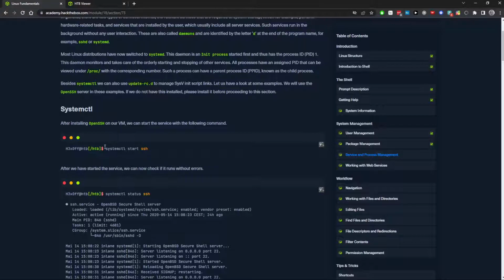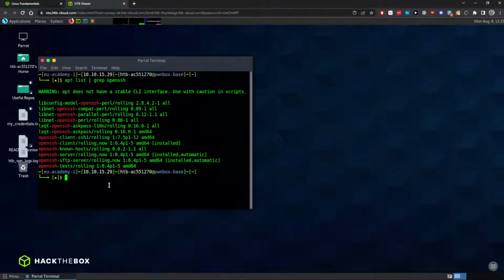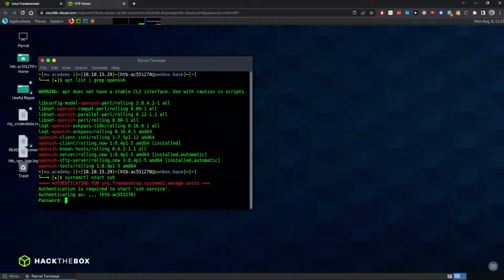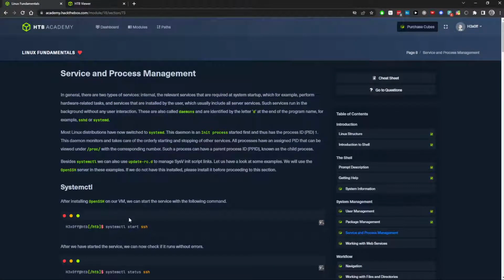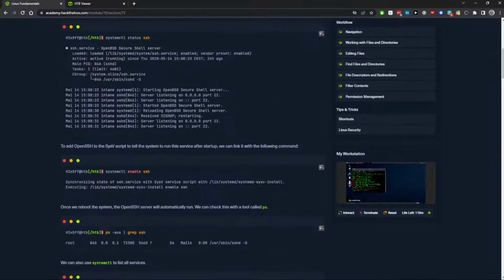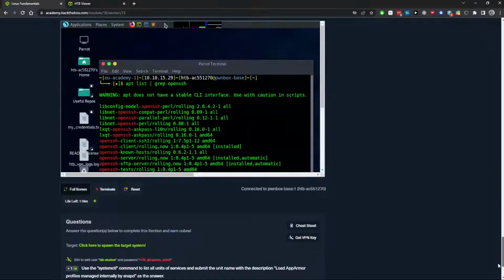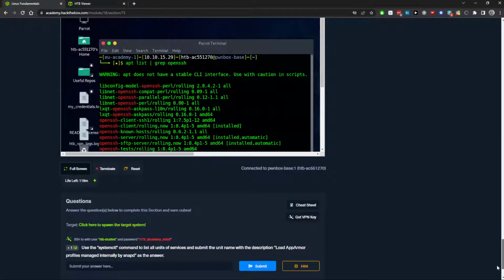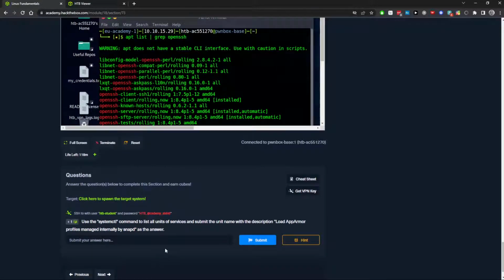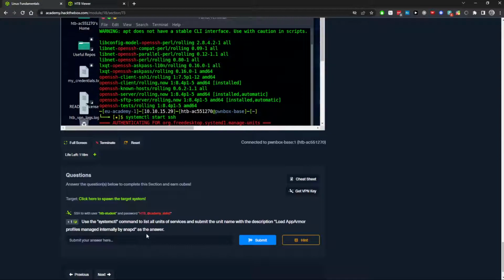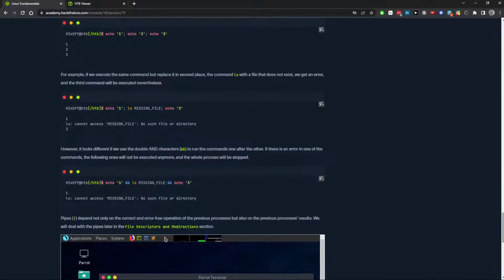Okay, so you can do this command here, systemctl start ssh. Authentication is required. Bugger. We don't have authentication. We don't have the password for this. I don't know what the password is for this. Not entirely sure what to do here. Anyway, let's just continue reading.